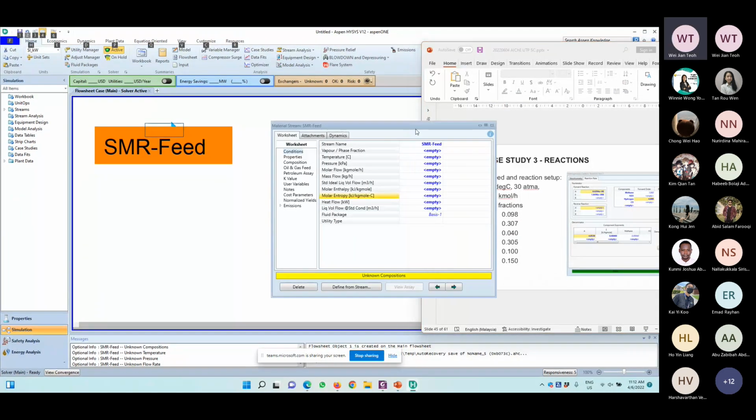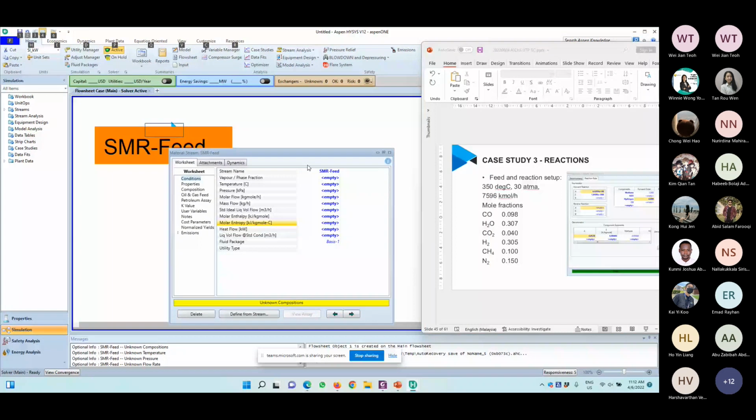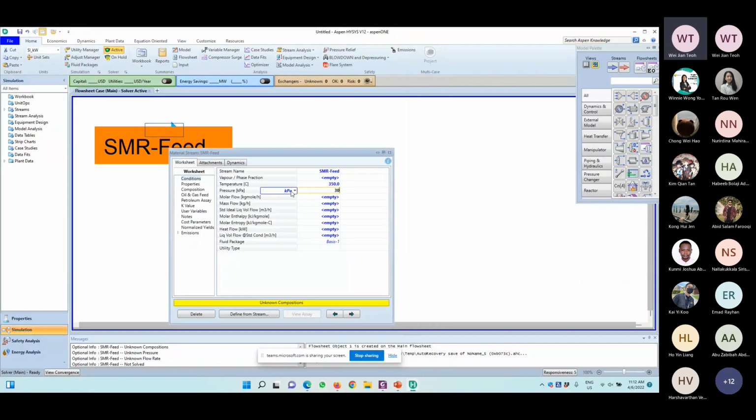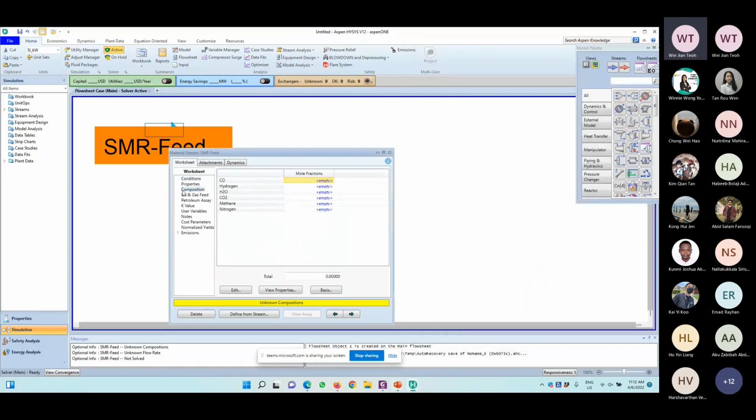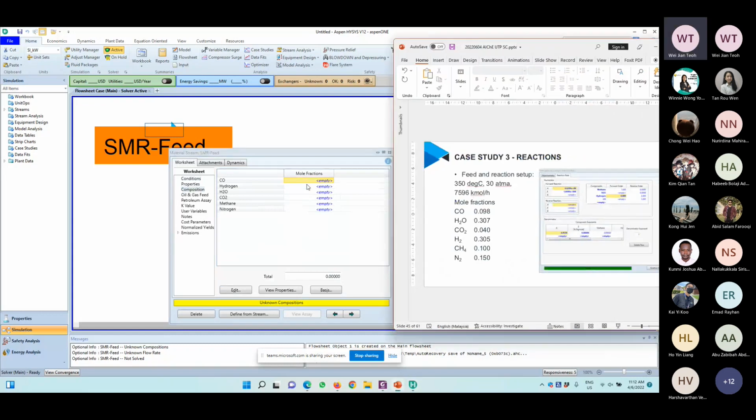So we have 350 degrees Celsius. We have pressure at 30 atmosphere absolute. I'll just purposely give you different units all the time, so that you get used to changing units once in a while. In reality, you're mostly going to use either bar or PSI. So usually you won't have this kind of unit, like atm absolute.